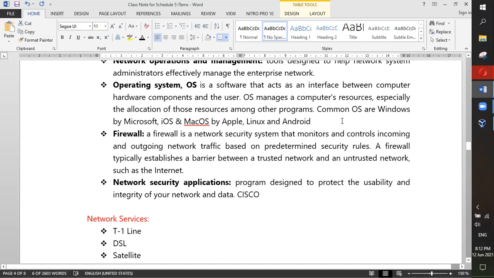For Microsoft, you have Windows. For Apple, you have iOS for their iPhones, and macOS for their MacBooks. You also have Linux, and you also have Android, right?